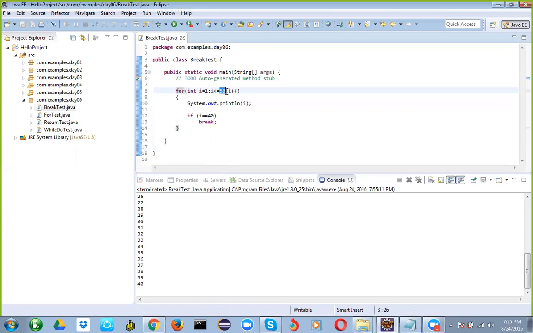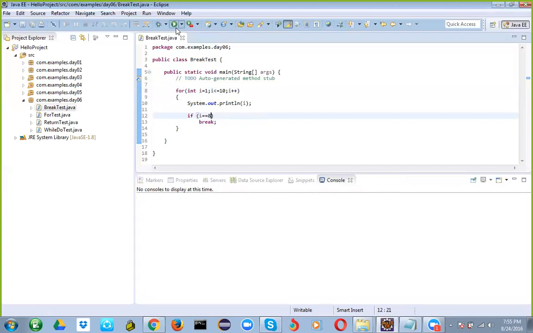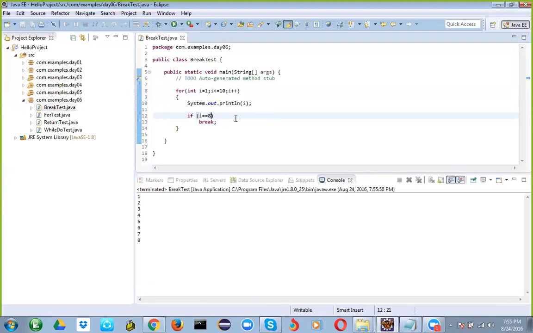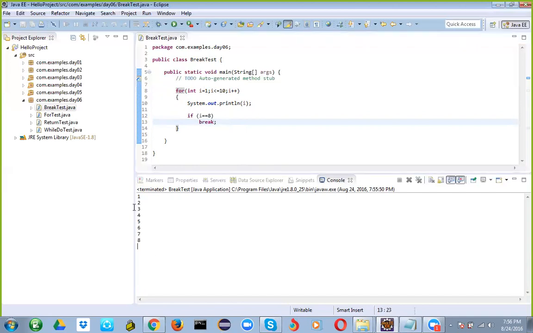Let me reduce it to a smaller number, so that you can see the output in a single window. This loop is to print 10 numbers. Until you add this condition, it used to print 10 numbers. But if i equals 8, I'm saying break. So though this loop is meant for 10, for some reason when i equals 8, I would like to terminate the loop. So I used break.